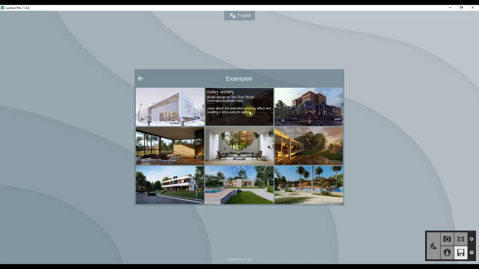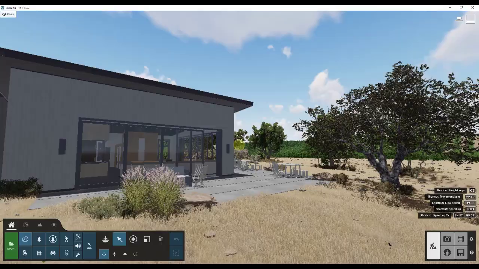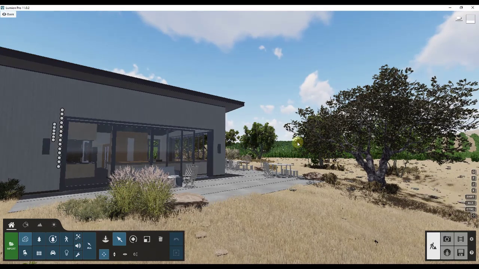So let's go ahead and open up the Valley Winery model right here in our examples. All right, and first off, I've turned my editor resolution down a little bit just so this isn't heating up my computer in the background trying to render all of this stuff. So that's why the quality is a little lower than usual. But what we want to do is click over into the movie mode. That's where we're going to be able to access the animated phasing.